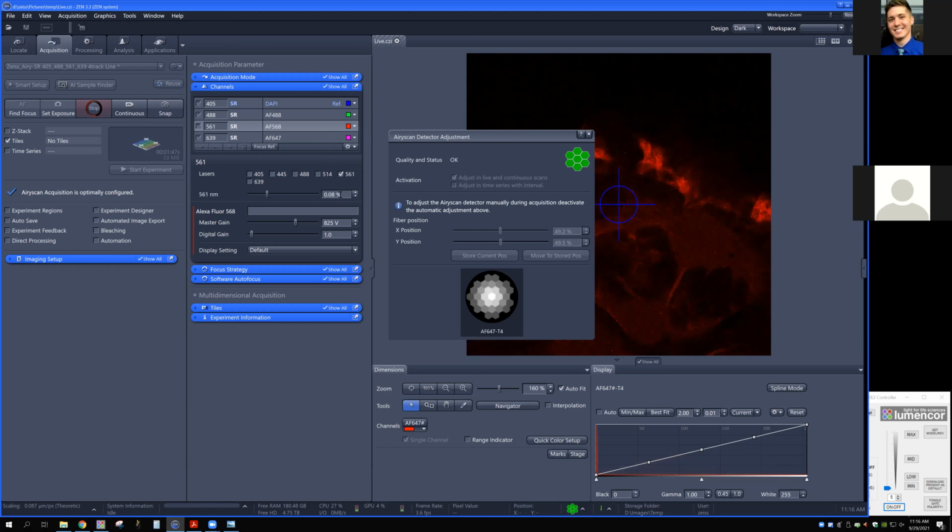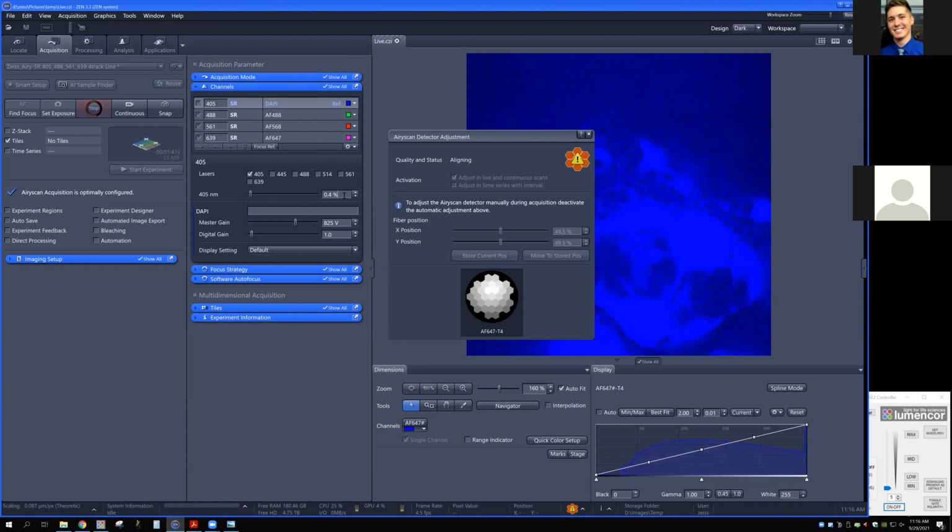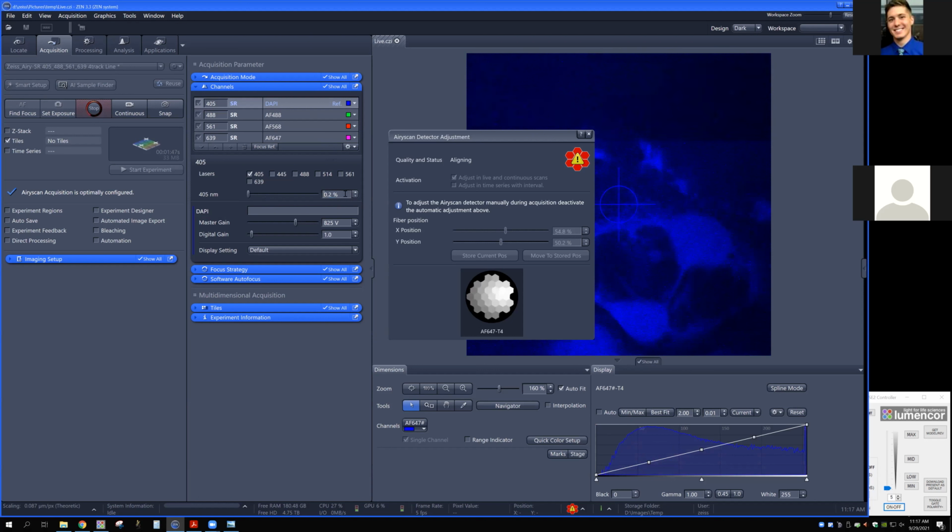But I just want you to pay attention to the laser powers that we're using here, because for someone like me who has been imaging since the old days with the LSM 510, these just bring a tear to my eye. It's just unreal what you can do these days.